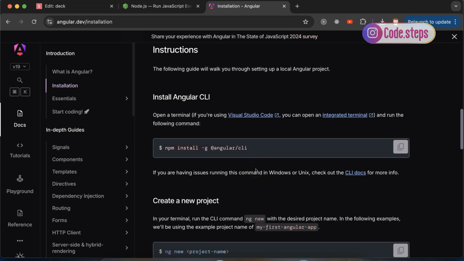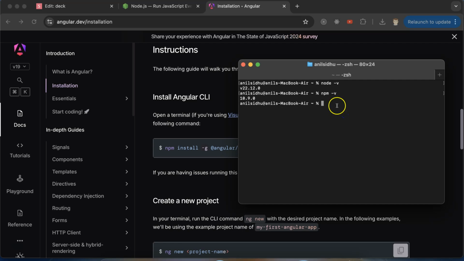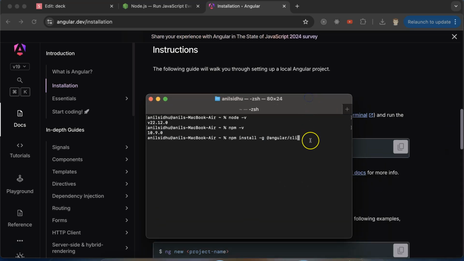So in interviews, maybe they can ask you, what is the meaning of minus g there? Minus g simply means we are installing Angular CLI in our operating system globally, not in any specific folder. All right. So then you can open your terminal and run this command. You can copy it from there, or you can type it. So I'm just writing there npm install minus g @angular/cli, and don't forget to mention CLI, right? Whenever you run this command, maybe you will face one error. I'll let you know how you can fix that, but first you have to run this command.